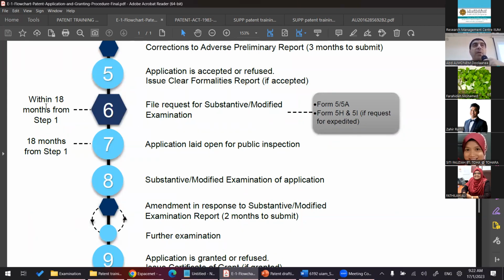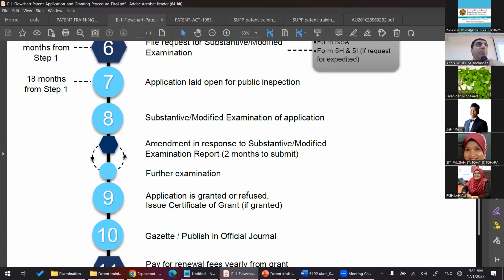Then after the 18 months, you submit an application, a request to approve the expedited examination, 5H. Within 1 week, they will reply to you, okay, you are entitled for expedited. Then you can submit 5I, the request for expedited. Then within 4 weeks, they will complete the examination. So the expedited is only to accelerate the examination. They will put you in front. Then after that, of course, the same pathway.